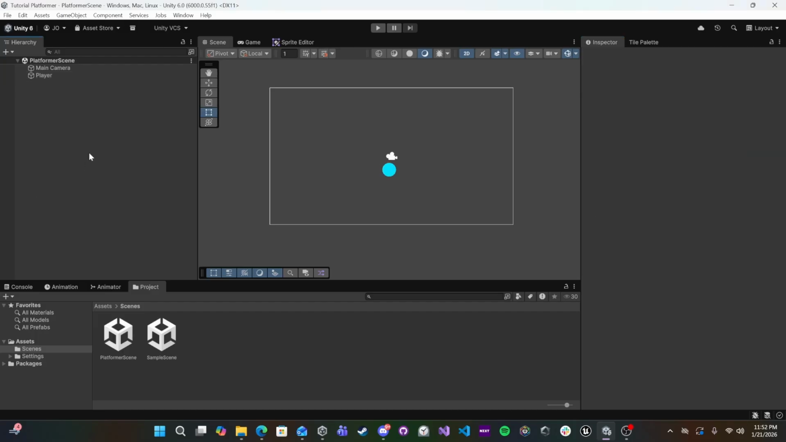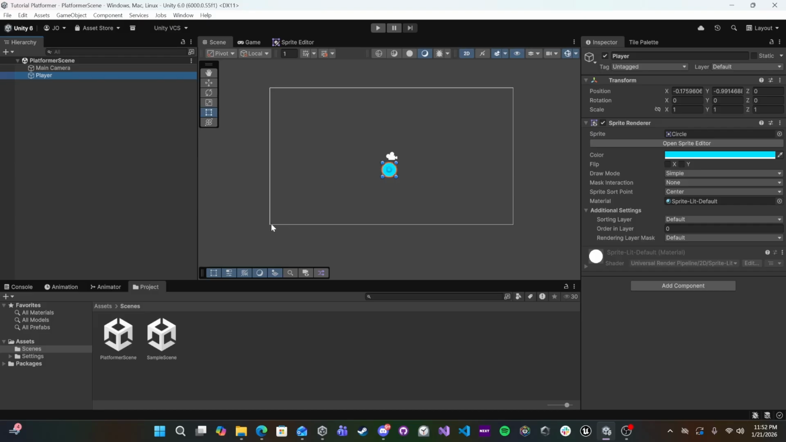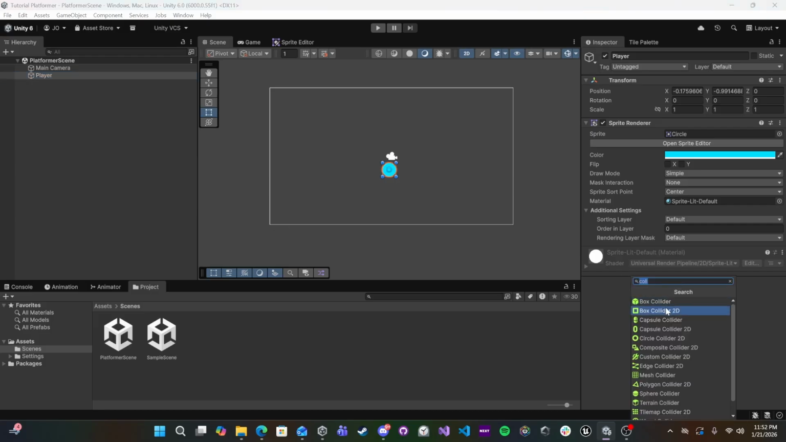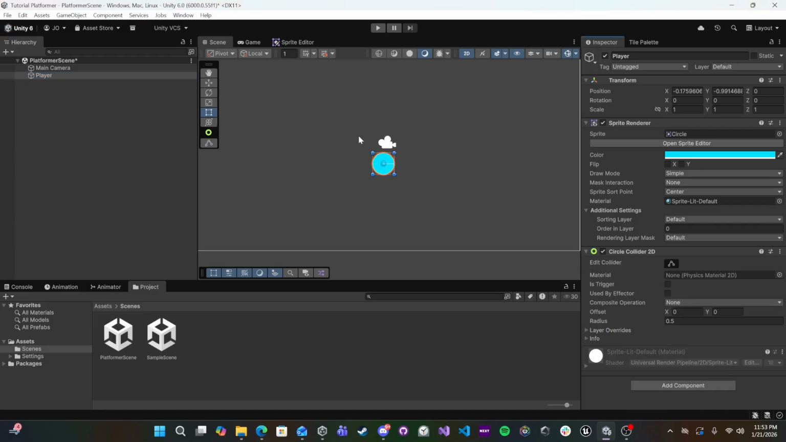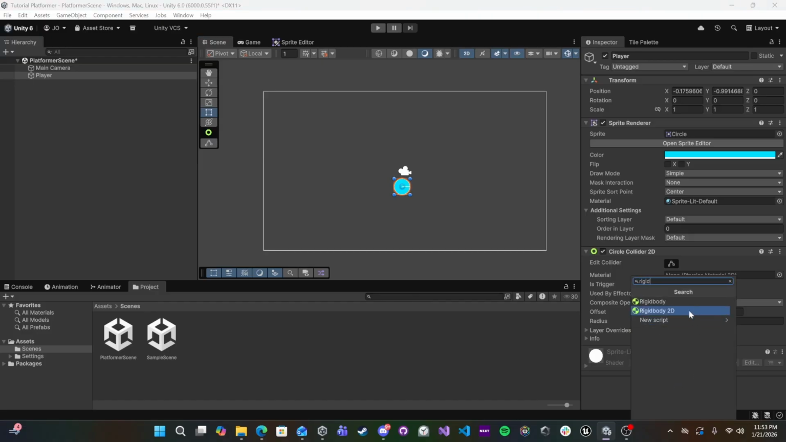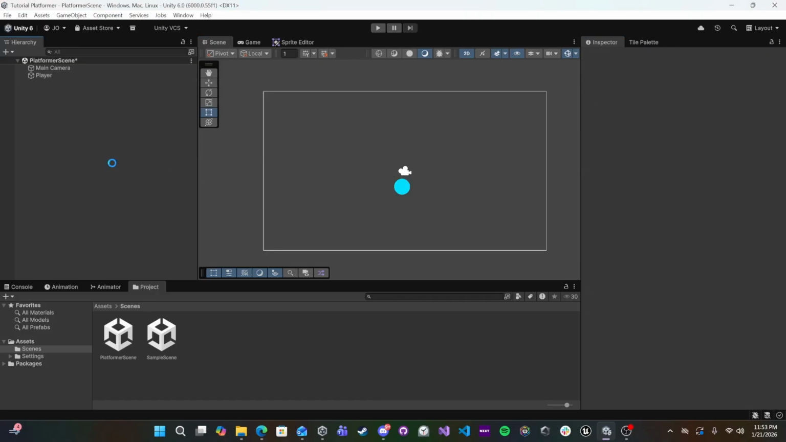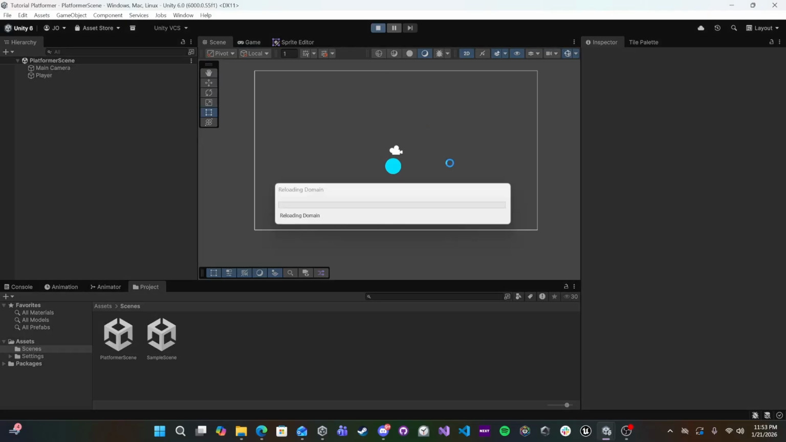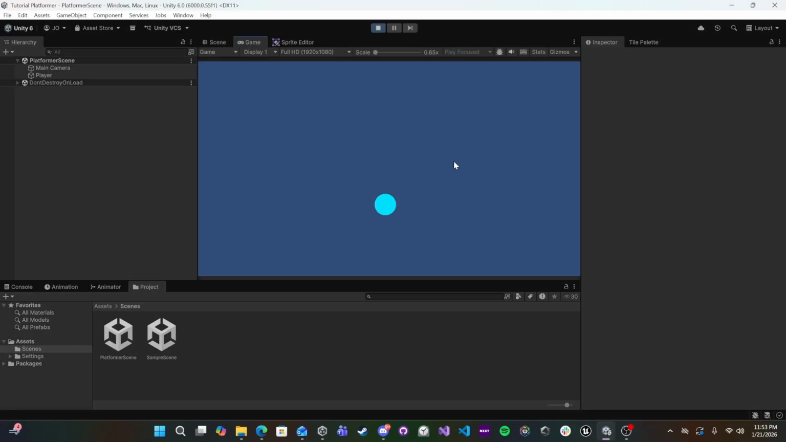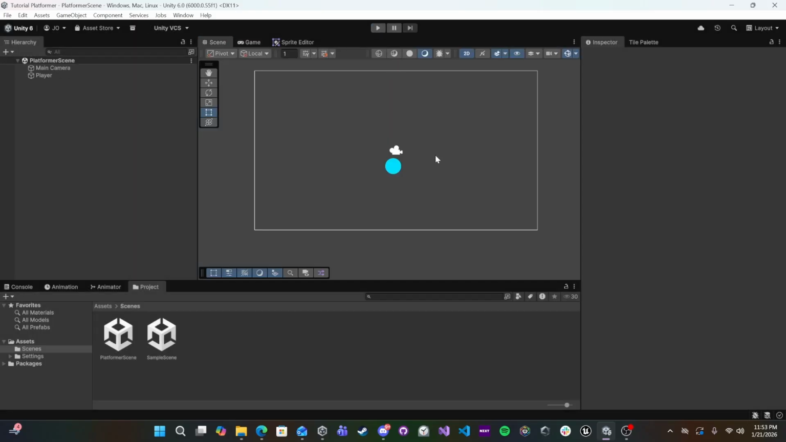Next thing we're going to do is give our player physics. So we are going to give it a circle collider 2D, which wraps around the body of our player. And we are going to give it a rigidbody 2D, which allows it to interact with physics. Let's see what happens when we run the game. Nice, our player uses physics and falls through the floor.